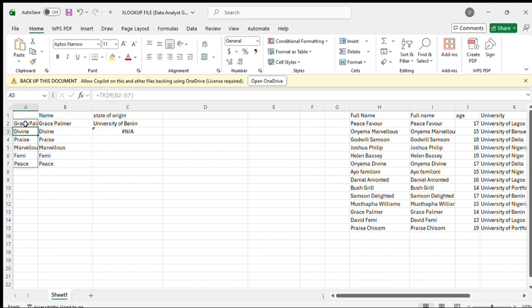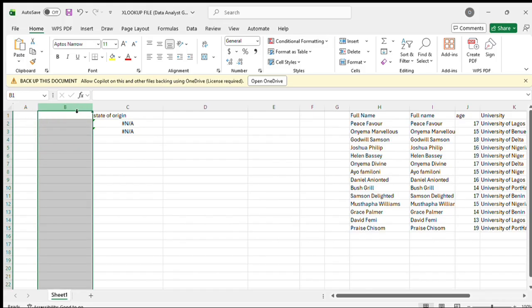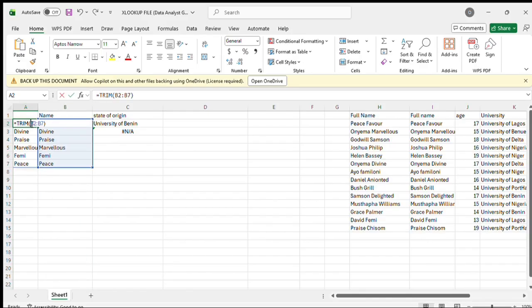So now we have this, there is trim now. Now look at something. If I delete this one, this will delete. Do you know why? Because it contains the formula. Let's press Ctrl Z. It contains B2, this is B2 to B7. So when there is no B2 to B7, Excel automatically makes that part become not available.